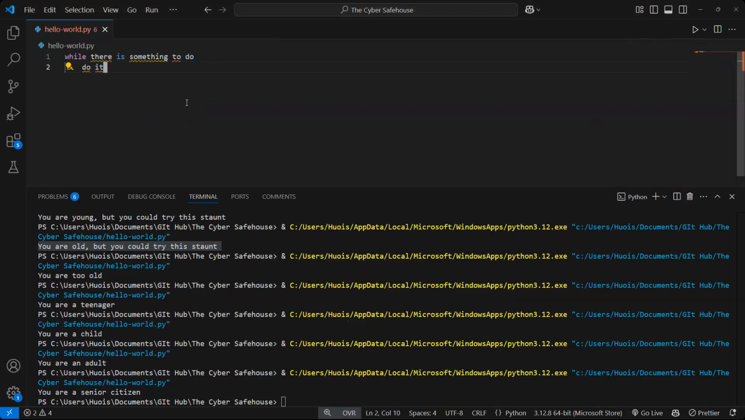While is a loop. A loop is something that happens over and over again until a particular condition is met. So for example, while there is something to do, do it. While this condition is still true, continue doing this thing. Python will continue doing it and doing it. If this condition is never met, it will be stuck in an infinite loop.